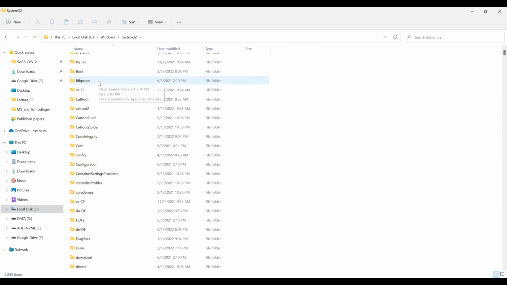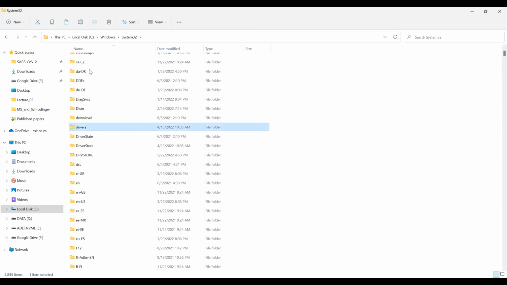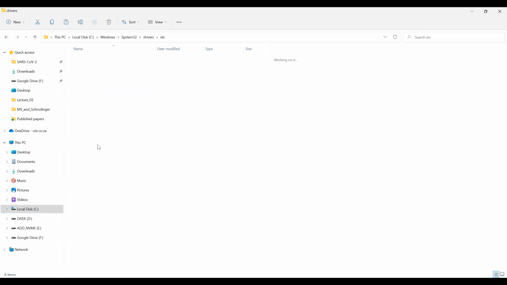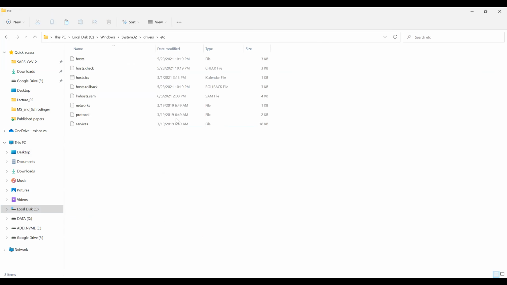drivers, and then etc. And you paste it here. And when you paste it, it will ask you if you want to replace the file, and you say yes. And once it's replaced, then it knows where to go look. So now let's test to see. So I'm going to quickly just test the server.